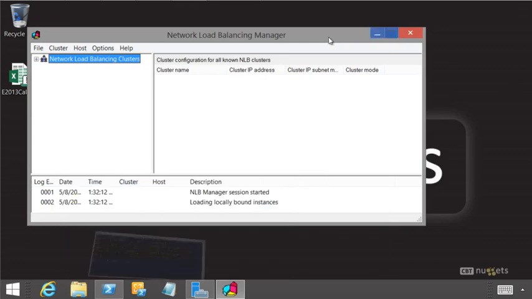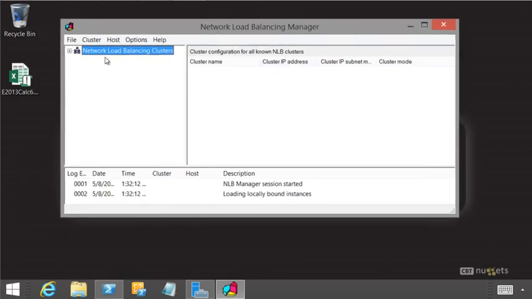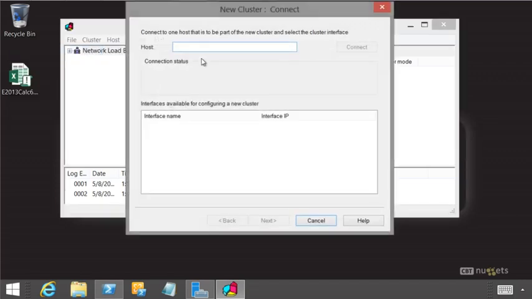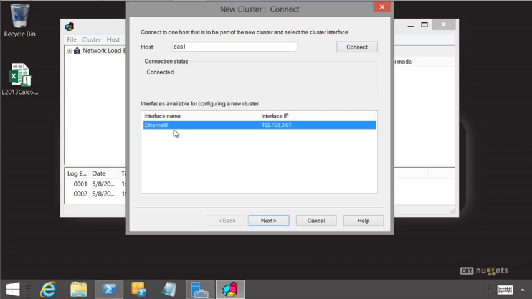Now it's a little bit small on my screen. I can't really get it to be any larger than this. But let me just kind of show you. Right now, this management tool, and this is just a management tool, is showing me what clusters I currently have available. I don't have any, so I'm going to create a new one. And it's going to come up and say, well, what server do we start with? Where do we start the configuration? We're going to start that configuration right on CAS1. And I'm going to say connect. It should be able to find it. Ta-da! And I'll say next.